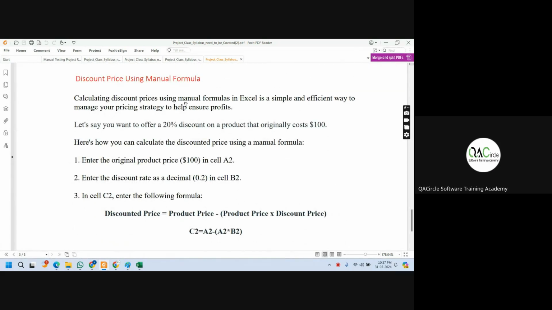Calculating discount prices using manual formulas in Excel is a simple and efficient way to manage your pricing strategy to help ensure profits. Let's say you want to offer a 20% discount on a product that originally costs $100. Here's how you can calculate the discounted price using a manual formula. Enter the original product price in cell A2. Enter the discount rate as a decimal in cell B2. In cell C2, enter the following formula: discounted price is equal to product price minus product price into discount price.